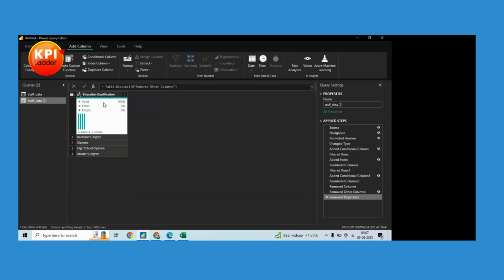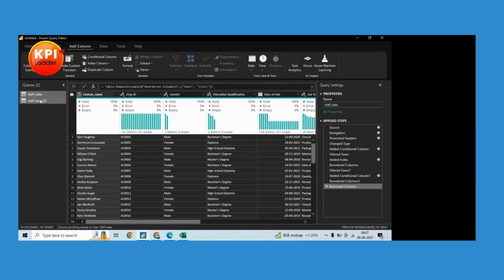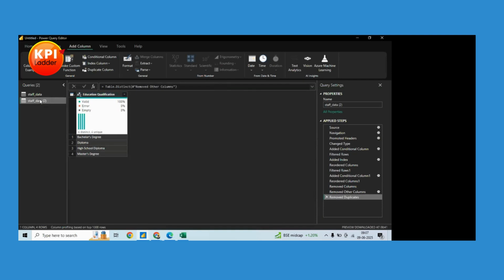So as you can see, what I have done is I have just taken another query, I have taken a reference, or I can take a duplicate query. Both you can do, but better is reference. But anyways, we have taken one duplicate query, and then after that we delete all the other columns, remove other columns, and then we have to remove the duplicates. Now as you can see, there are only four education qualifications in this data set.